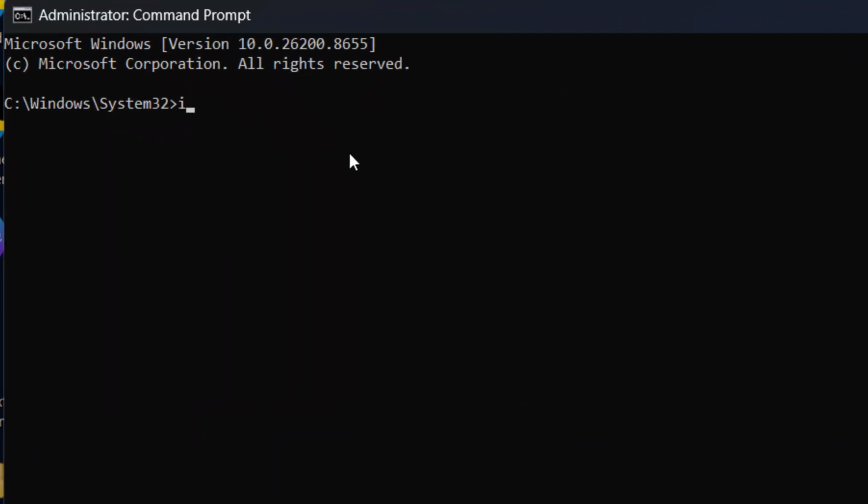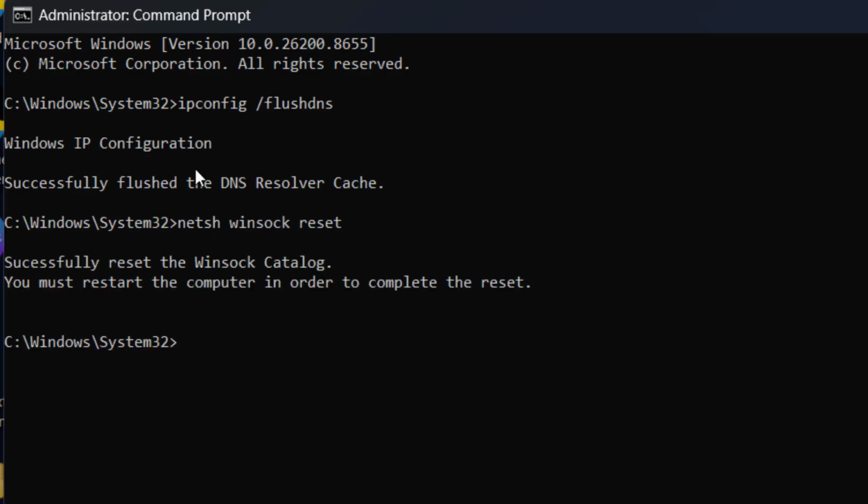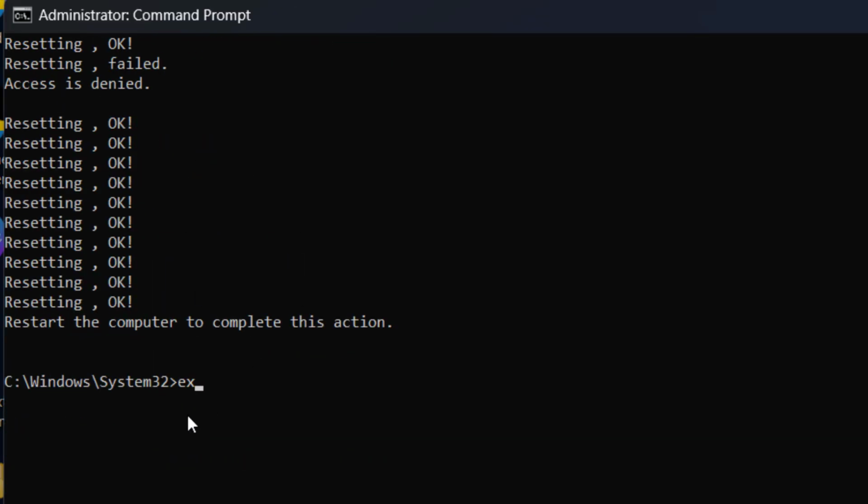Go back and then the last and final step, reset network settings. For this, open up Command Prompt, click Run as administrator and type the following text: ipconfig /flushdns. Click Enter. And the next command: netsh winsock reset. Click Enter. The next command: netsh int ip reset. Click Enter. The last and final, exit it.